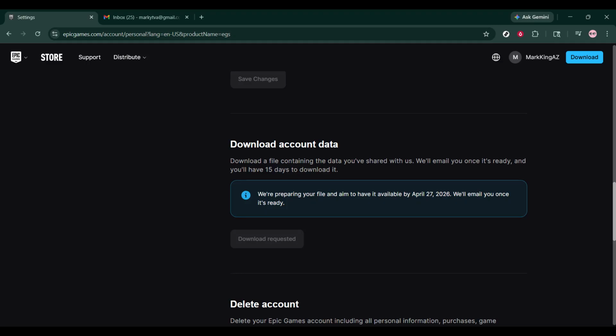Once you have the code, go back to the Epic Games download page and enter the security code exactly as shown in the email. After that, you should be able to download your PDF data file. Save the file to a safe location on your computer or device so you can access it later if needed. And that's it. You've now downloaded your Epic Games account information successfully.